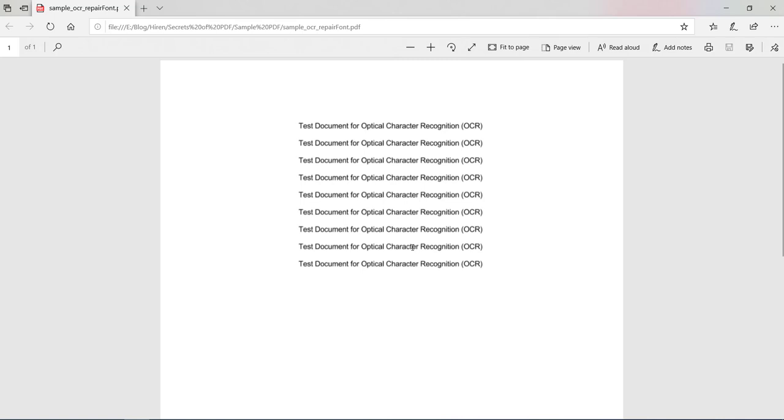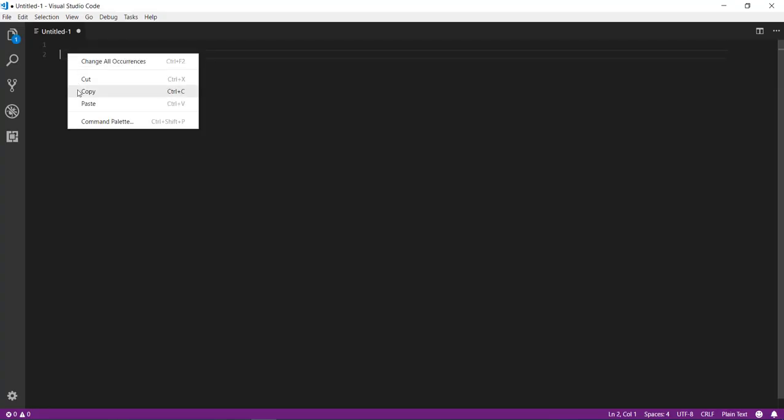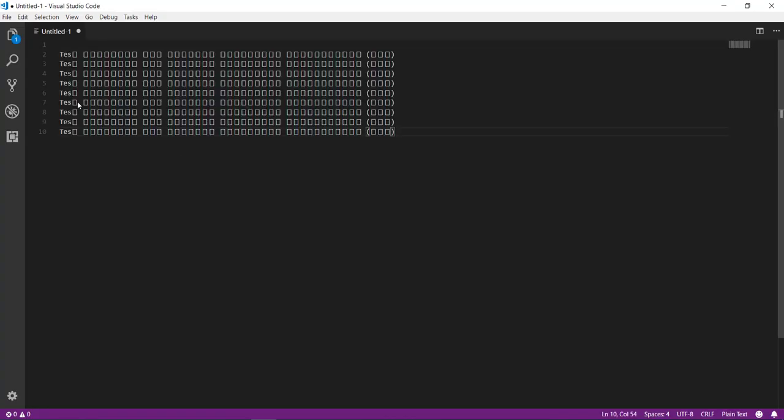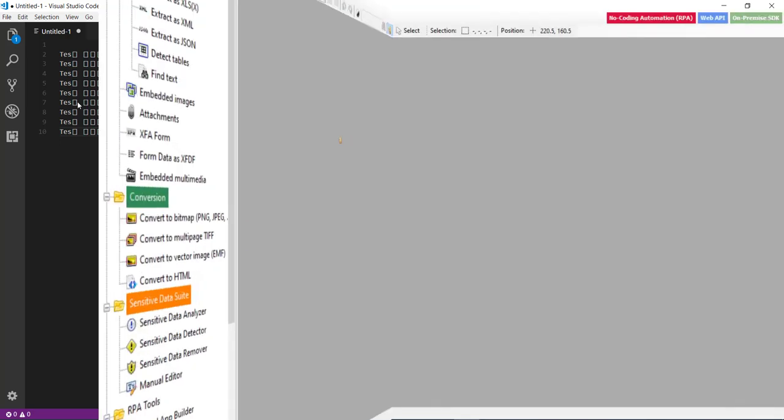This file looks normal at first, but when you copy this content, so let me copy the content. Now let's paste it in a text editor. So did you see? This is what you get when the file content is damaged or encoded incorrectly. Now let's see how you can fix it by using PDF Multitool.